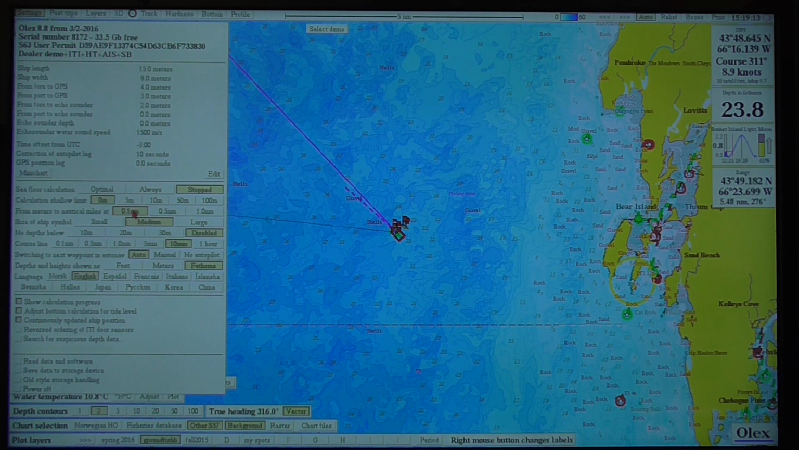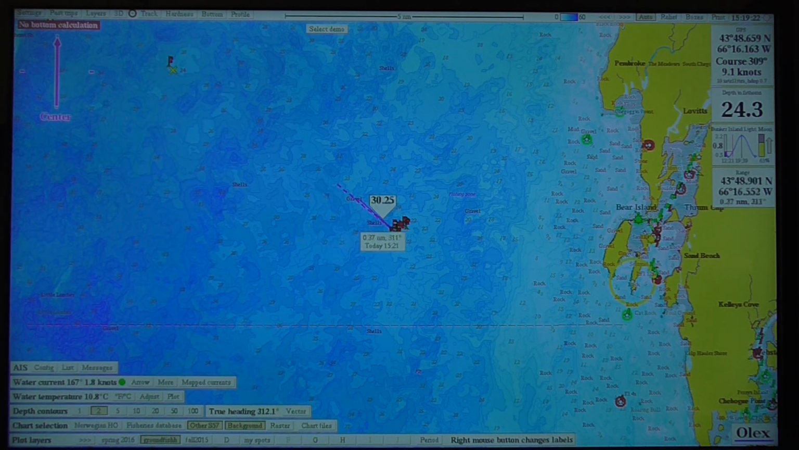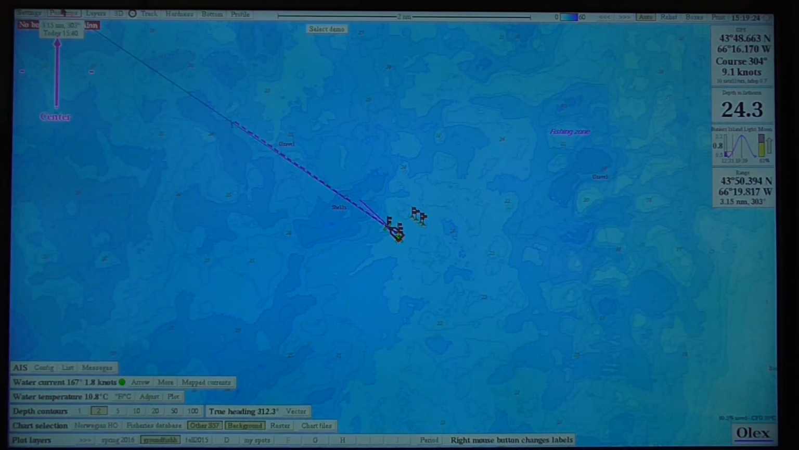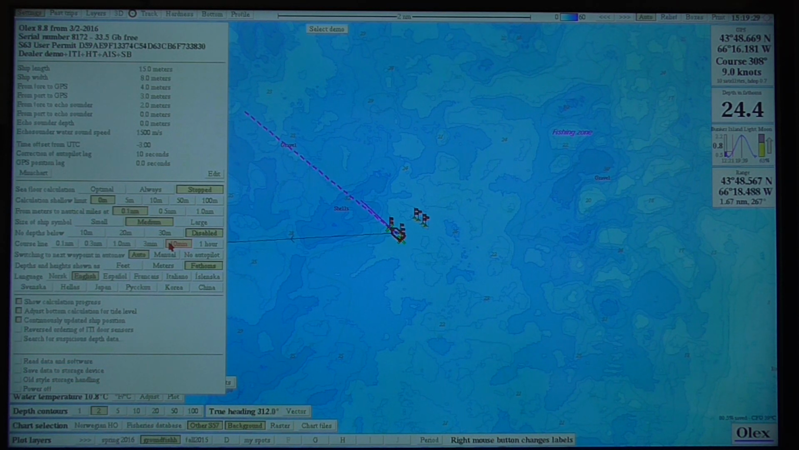A lot of the stuff here, basically it's preferences, your course line. If you see the dotted line on the screen here, I'm going to take the vector off here for the heading, but you can see the course line here. It's basically set up to be 10 minutes ahead, so you could have 3 minutes ahead, 1 hour ahead.